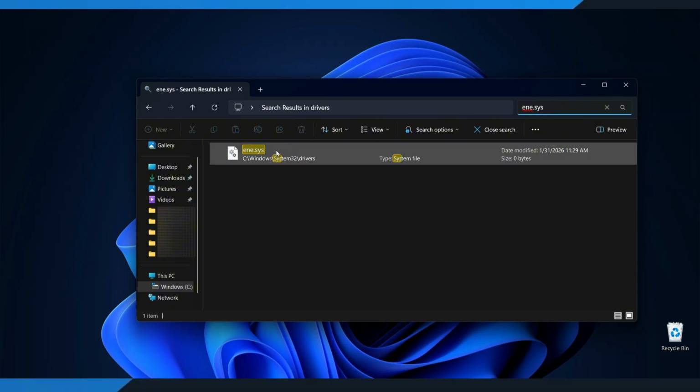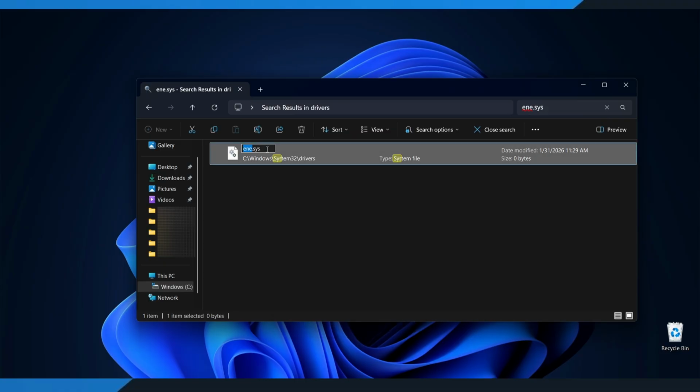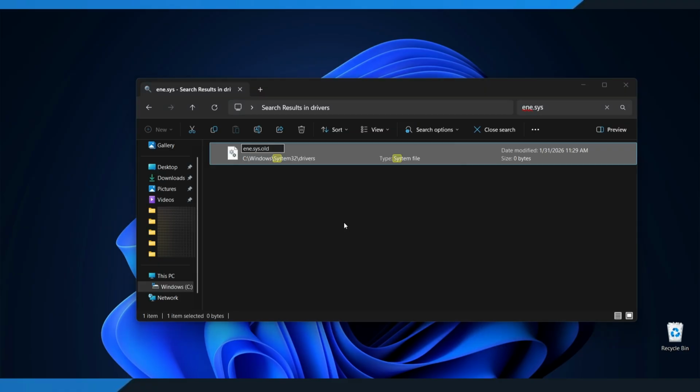Once the file appears, right-click on it and select Rename. Now rename the file to ene.sys.old. Make sure you add the dot before old and press Enter. If Windows asks for administrator permission, just click Continue to approve the change. After that, close everything and try launching Valorant again.